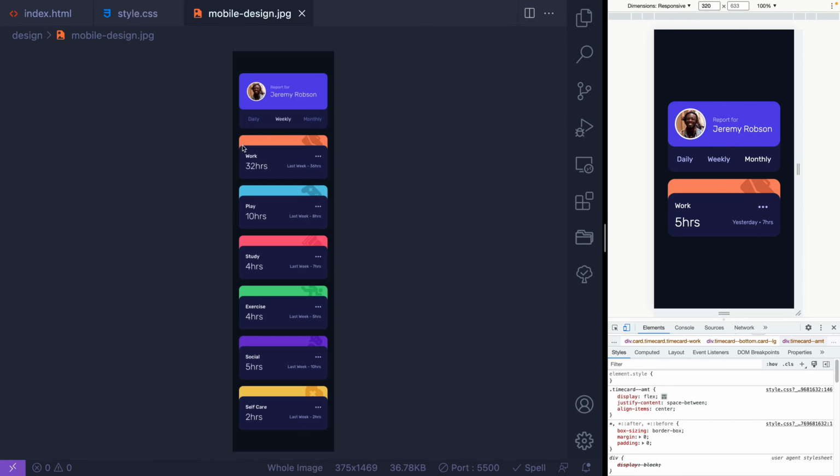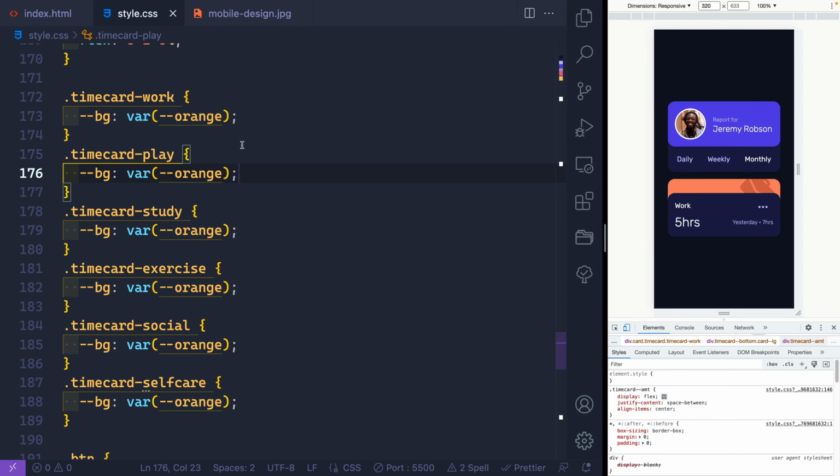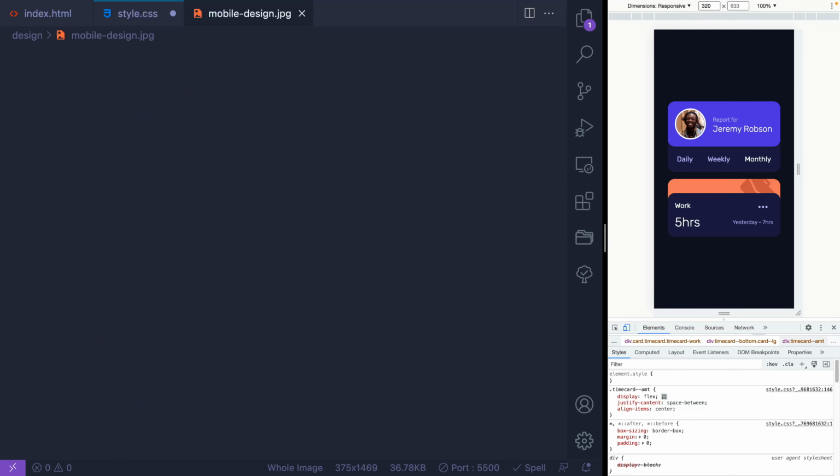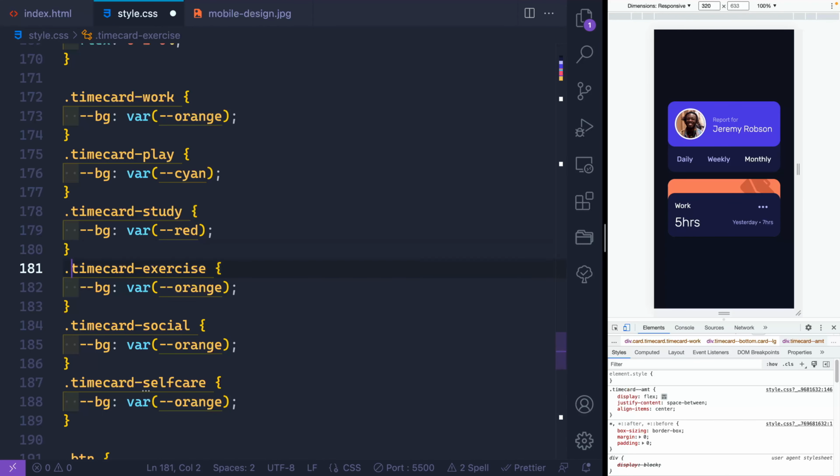Let's also go ahead and update the colors. So we'll do our blue, red, green, purple, yellow. So blue, or cyan, I guess. I think. Blue. Now I forgot. Red, green, purple, and yellow.